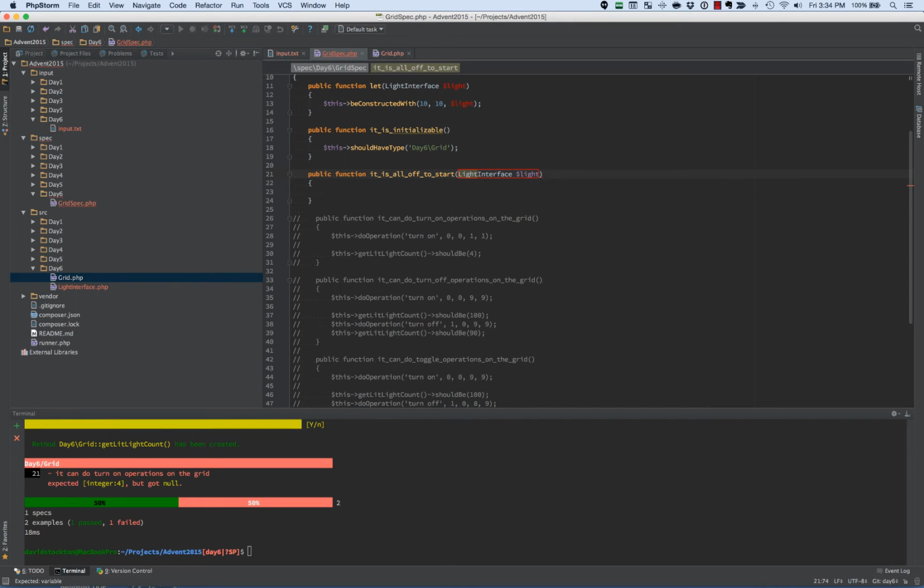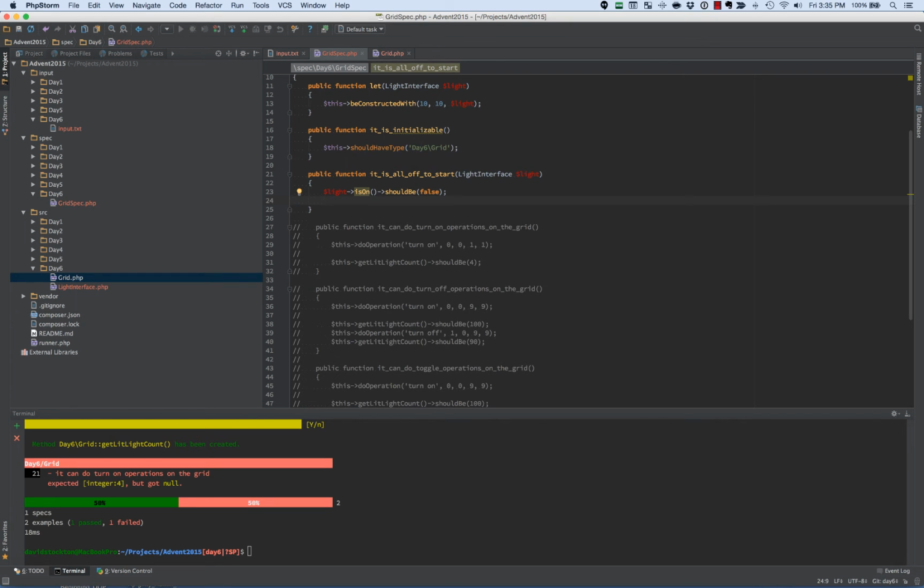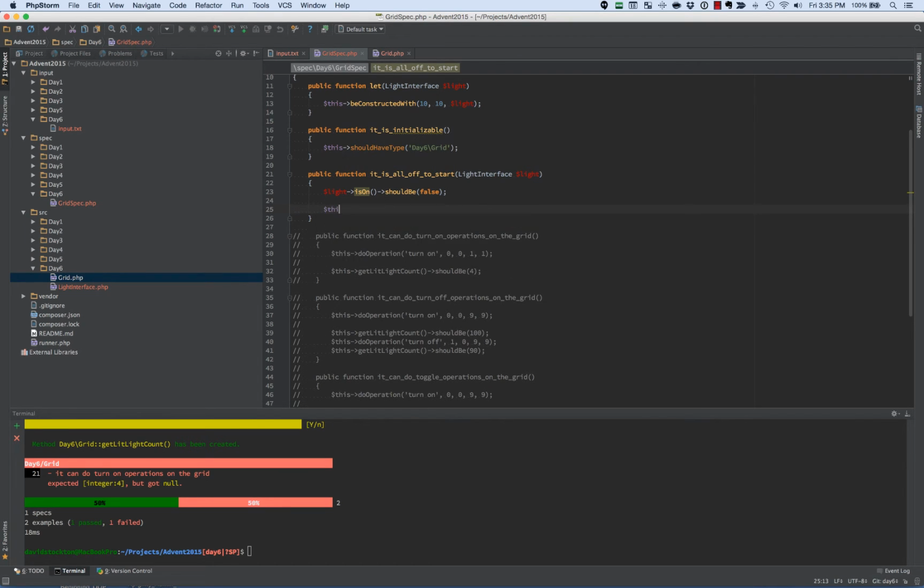We're going to have the grid ask each of the light bulbs if they're on or off. So we'll say light, and we'll call it is on, should be false. So all the lights are going to answer the question is on with false, and we'll say this get lit light count should be 0. All right, and let's run that.